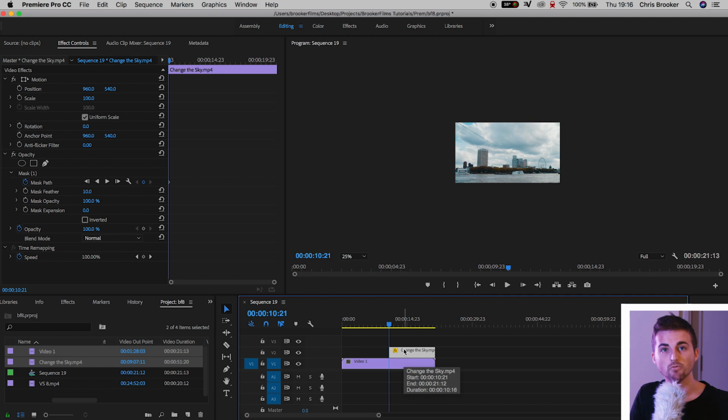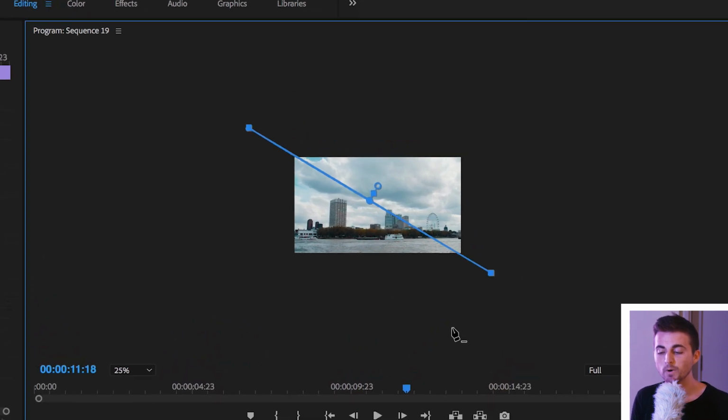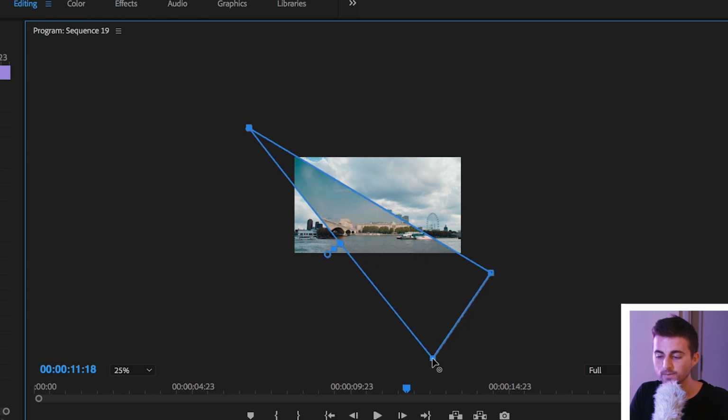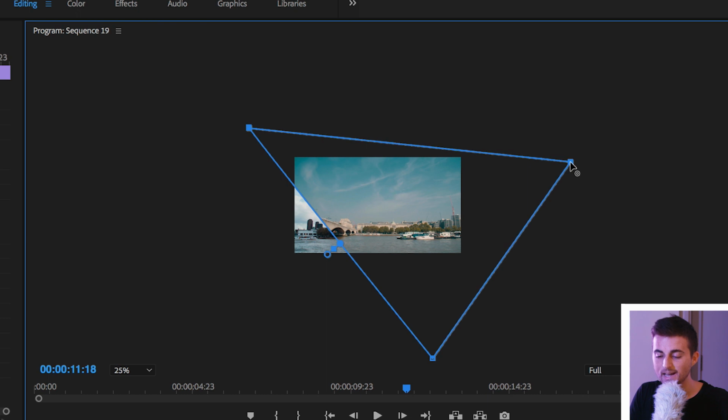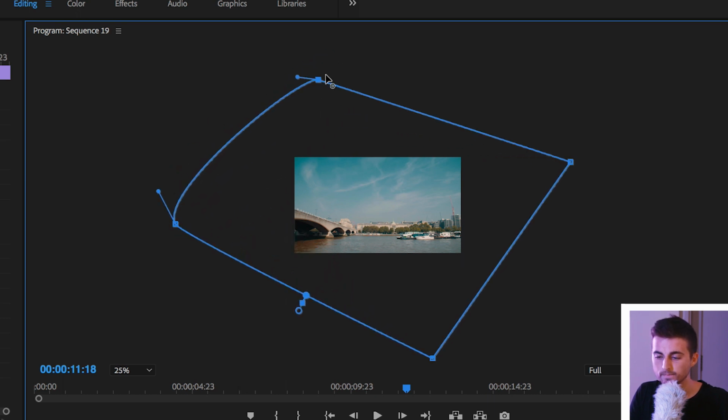Now, we're going to move to the right, let's say 1 second to the right. We're going to go back into mask 1, and we're going to move the point of that mask to make this big diagonal rectangle. So we'll go to the bottom right points first. We'll drag this down. We'll go to the other point of the bottom right and we'll drag this up. Now we'll go to the other side. We'll go to the top left and we'll drag one of those points down. And then we'll drag the other point up.